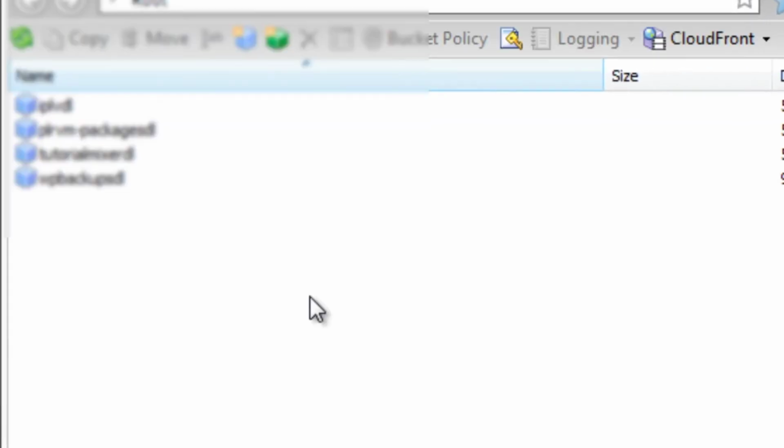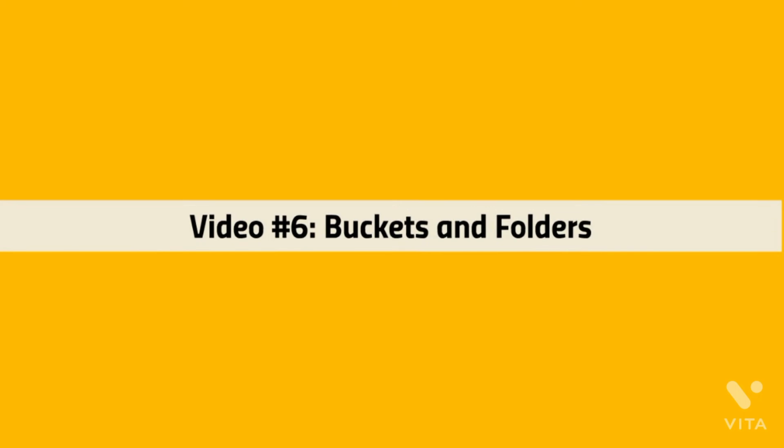And that's all you have to do right now. Hello and welcome to video number 6, buckets and folders. Now that you have connected to your S3 account, what we need to do now is create buckets, and within that bucket, we need to create folders so then you can actually upload files to those folders.